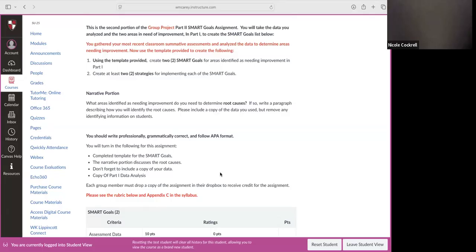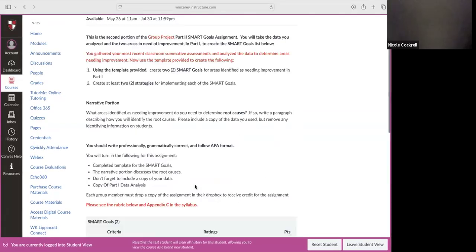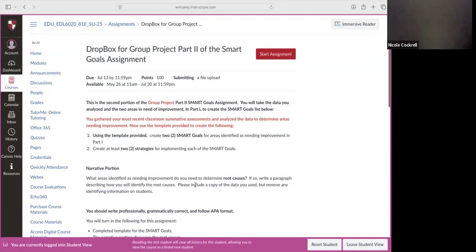Remember, in our narrative, we're going to cover root causes. And then we have our data. Those are the 5 parts that I will be looking for in this assignment. So making sure you remember to do those things is essential.